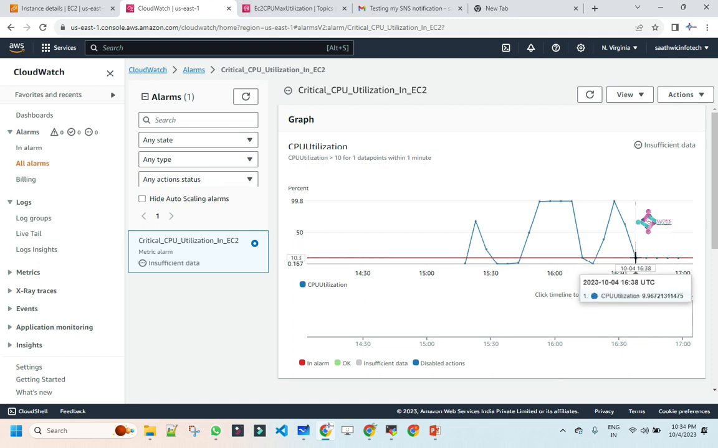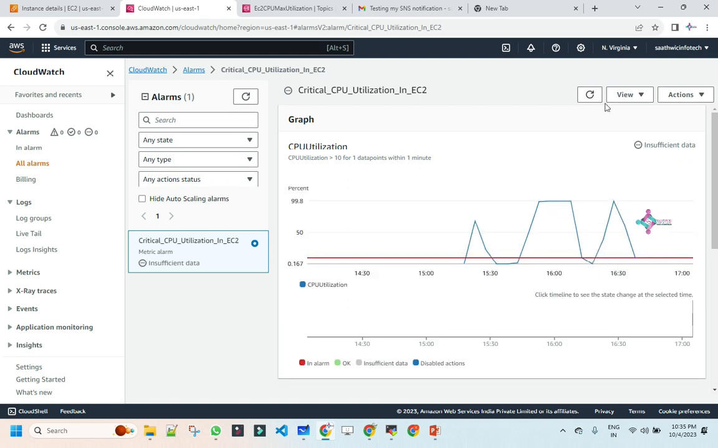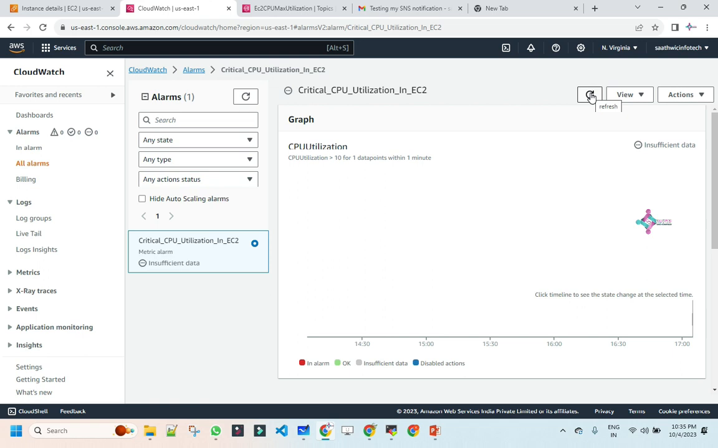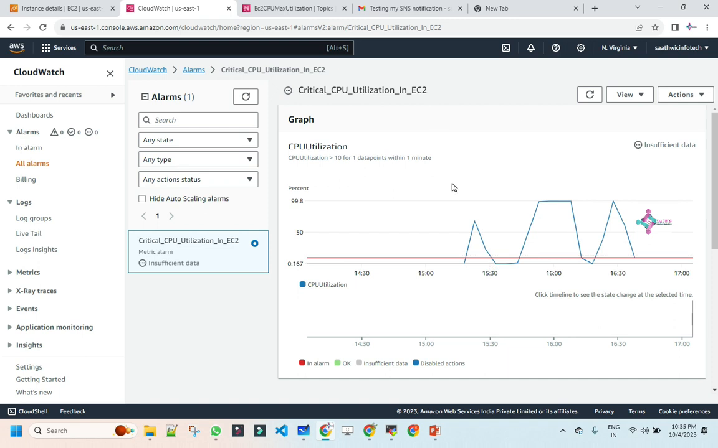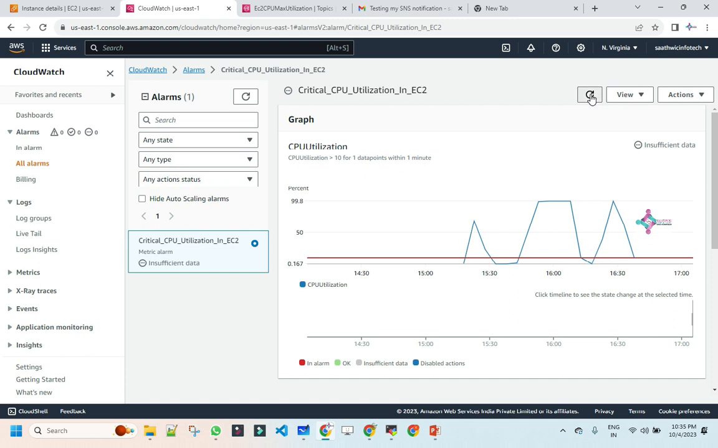Let us watch the CPU utilization. Right now, this red mark is nothing but the 10, our threshold. So it's at 10 now. Let me refresh, because every 1 minute we need to check here. And again, all these default metrics are sent from EC2 at an interval of 5 minutes. That's why we usually select 5 minutes in free tier. So we might need to wait for some time to get that email triggered.